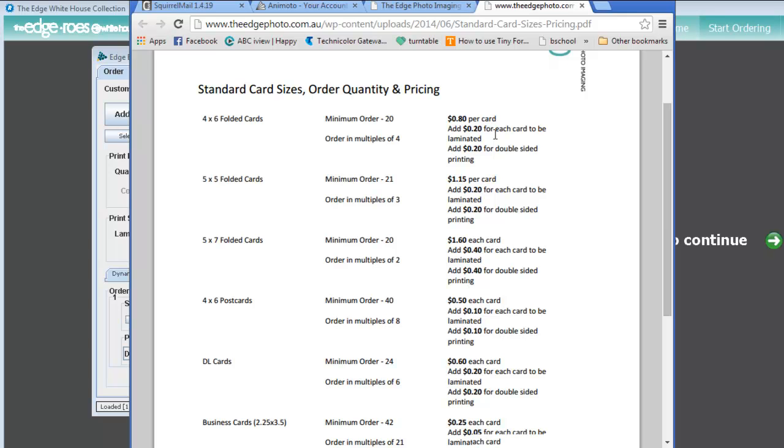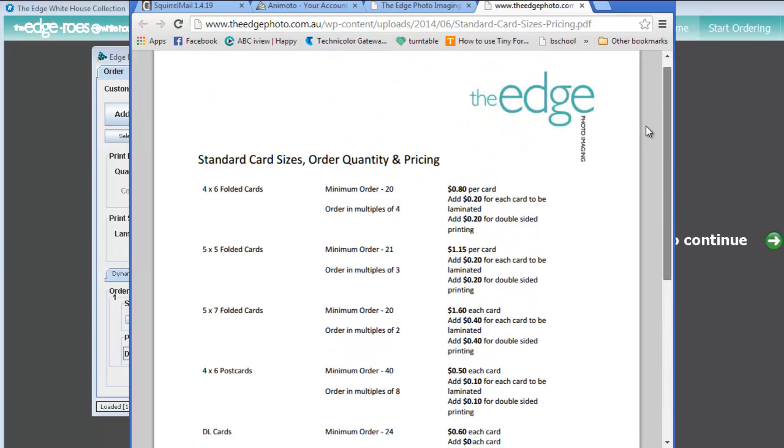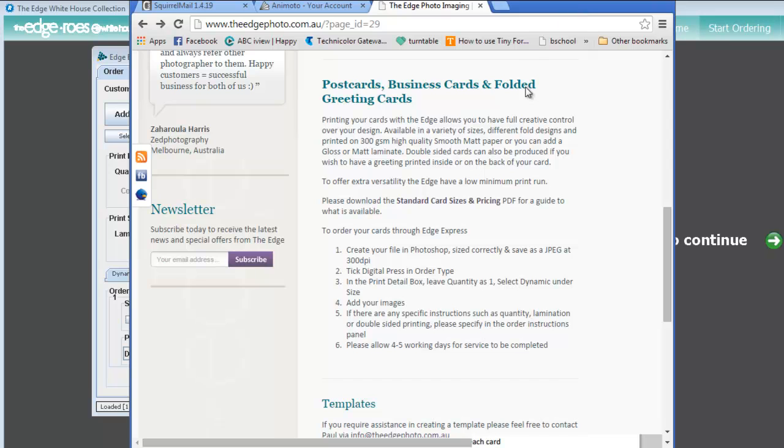You can add an extra 20 cents if you'd like them to be laminated, and you can also add 20 cents for the double-sided printing as well, so if you want to print them on both sides. So this is where you'll get your pricing. If you have any questions though, please give the Edge guys a call, because they are some of the friendliest, nicest people to work with, and they will really help you with any questions that you might have.